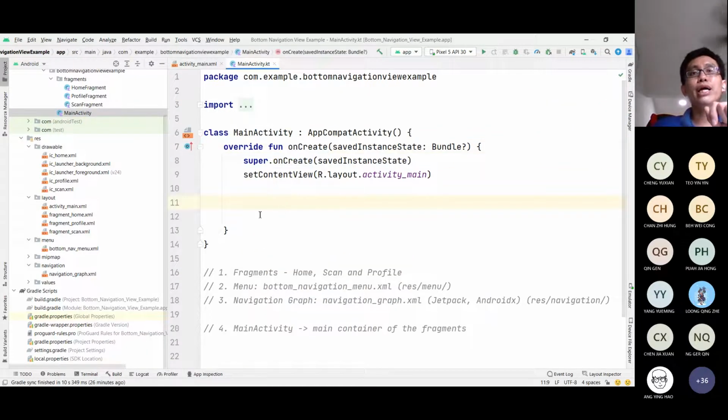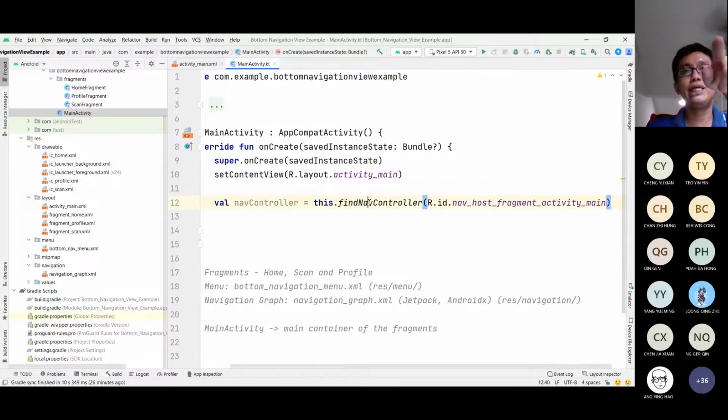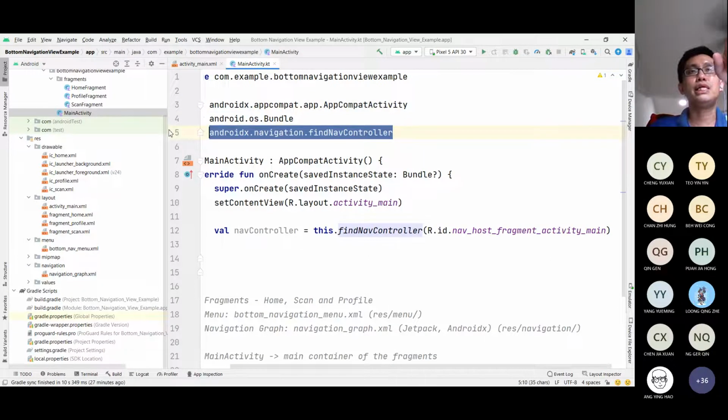Right now we have to write only a few lines of code, a few lines to make it work, not to make the entire app navigation work. First thing is we want to look for the navigation host. Find the view by ID, right? Not find view, but find nav controller. We have to include this class called nav controller.